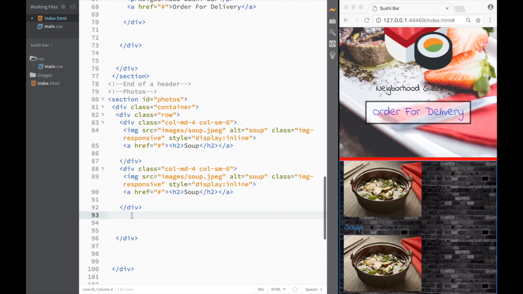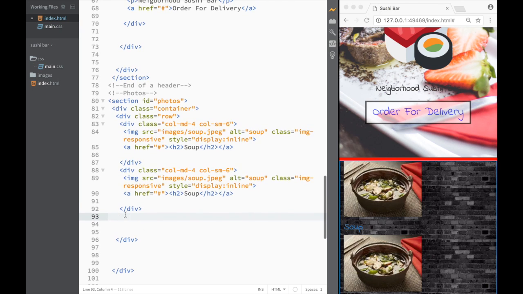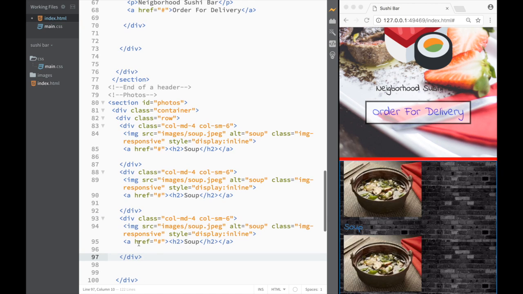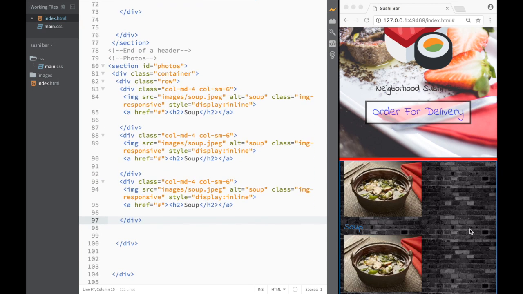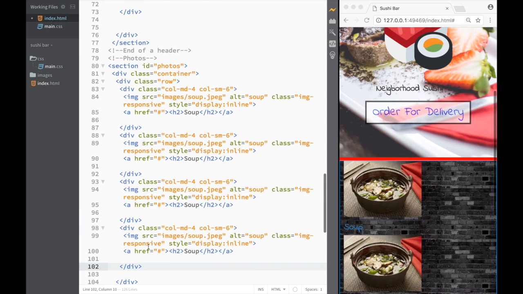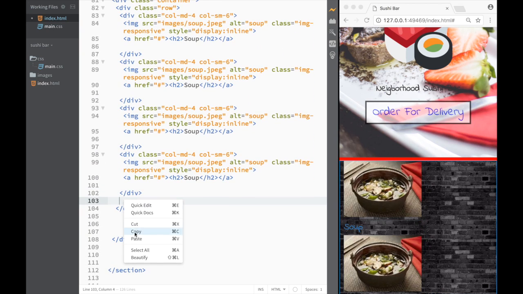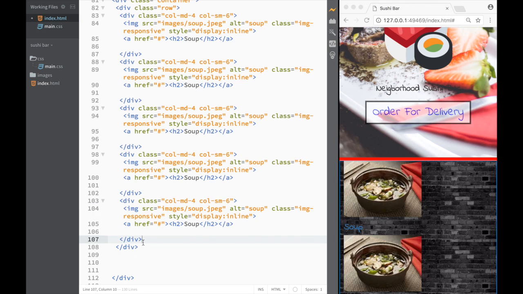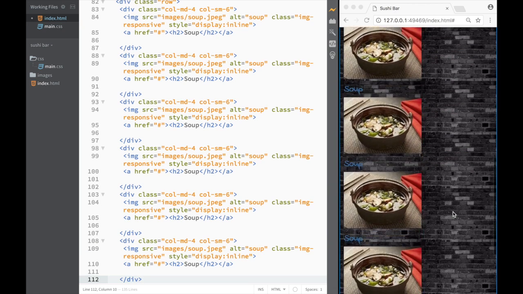So this is the first one. Then we're going to paste it again, and paste it one more time. So now it should be 3 of them. Then we're going to paste it two more times, and one more time. Now we should have 6 of them.